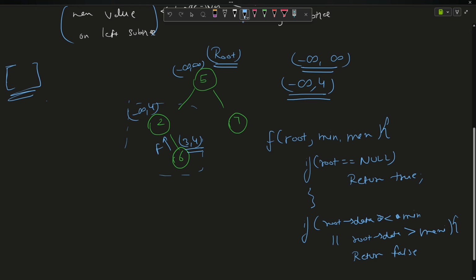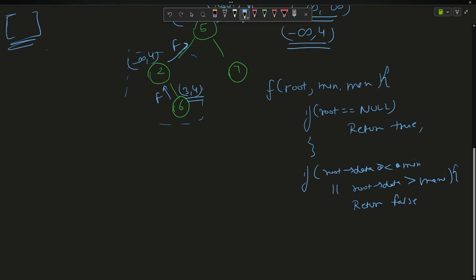And because one of the children is returning false, I will return false. So what is happening: if root data is lesser than minimum or greater than maximum, return false, right? This is the first case.